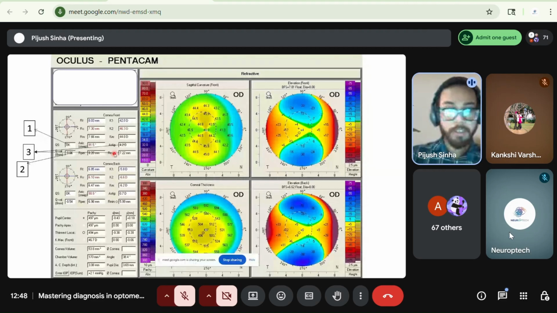Similarly, you will compare the back cornea also, and then the Kmax value. This Kmax value is very important because it is telling you the highest or steepest keratometry value. It should not be more than 47.20. If it is more than that, it is a suspected case.